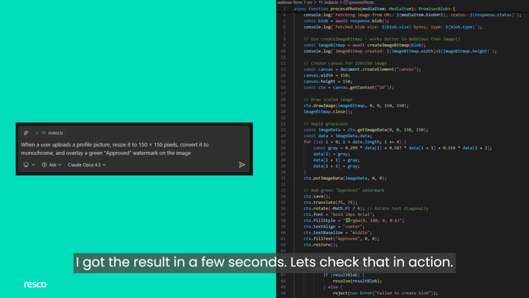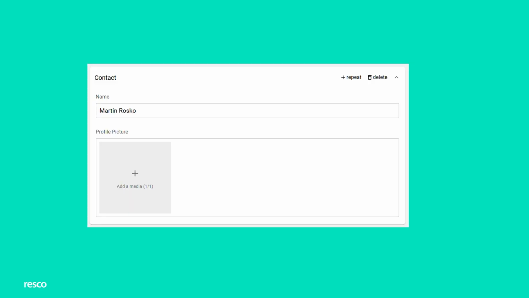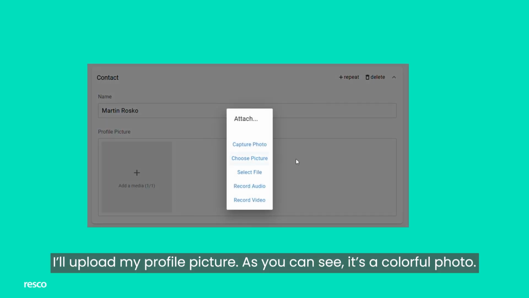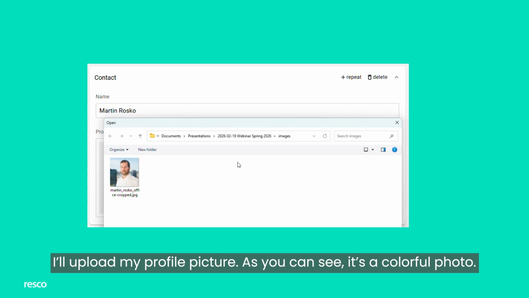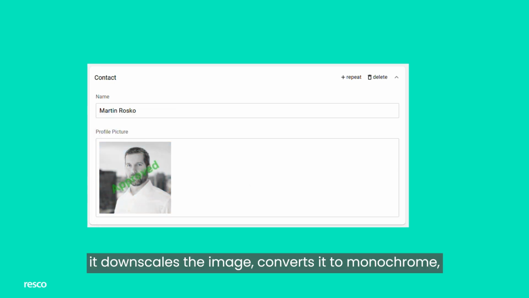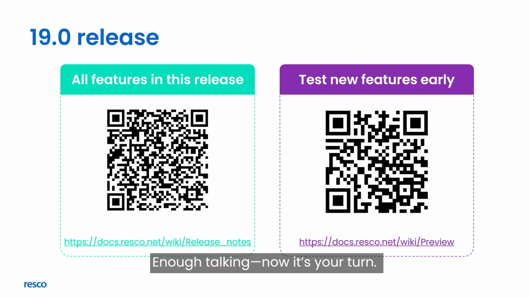Let's check that in action. Again, build, upload, execute. I will upload my profile picture. As you can see, it's a colorful photo. Once I select it for upload, the questionnaire takes over, it downscales the image, converts it to monochrome, and adds an approved watermark.